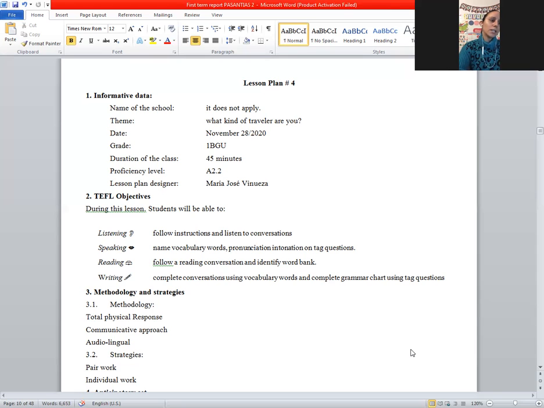For the writing part, they will need to complete conversations using vocabulary words and complete a grammar chart using tag questions. They will need to use grammar also to write their sentences.